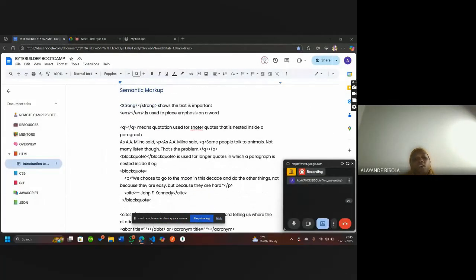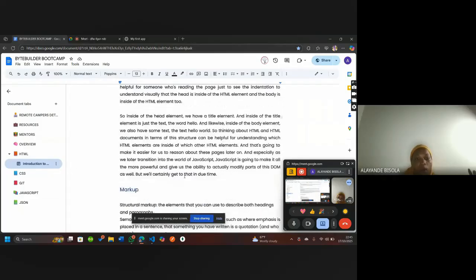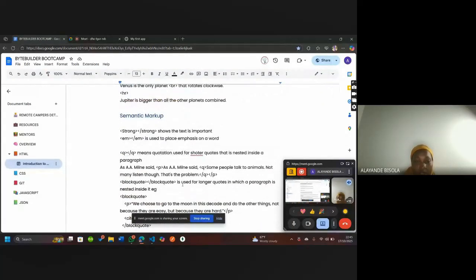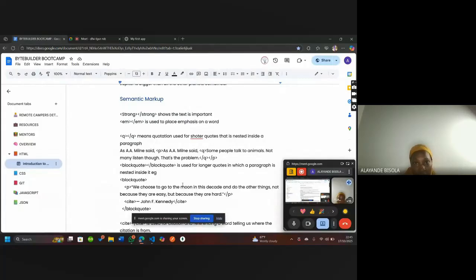So let's go to the next one. Semantic HTML. They are used to give meanings to our tags and elements, right? While structural will describe the headings and the paragraphs, semantic will give meanings, to give definitions. So let's look at this now.